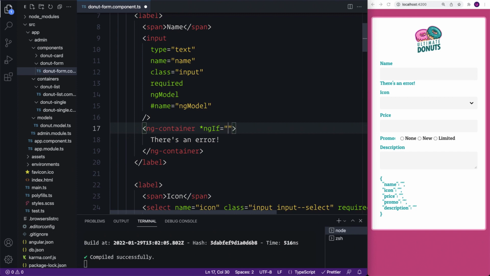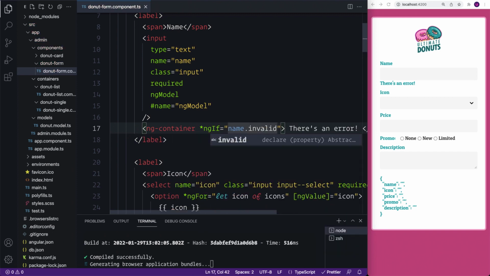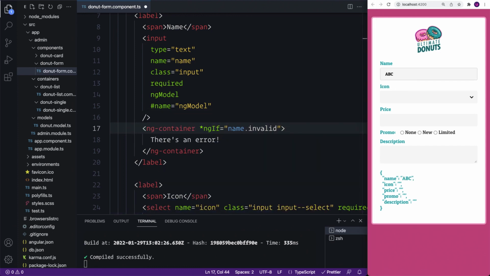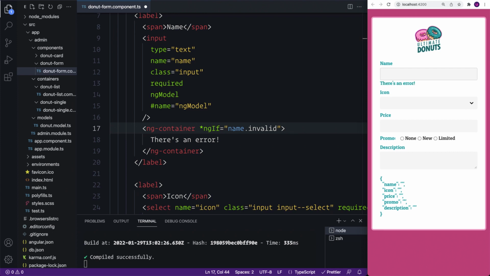So we can say ngIf and then pass in that name.invalid property. If we then hit save, we then see there's an error. If we then add some characters, we can then see it disappear, undo those changes, and we can see that error message. So we're almost there. But of course, when we land on the page, you can see I'm hitting refresh here. We then see this error.